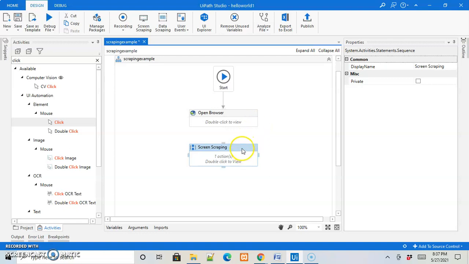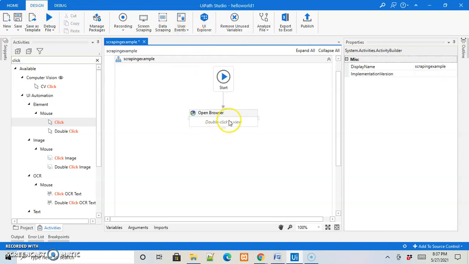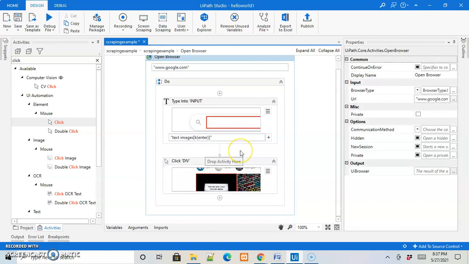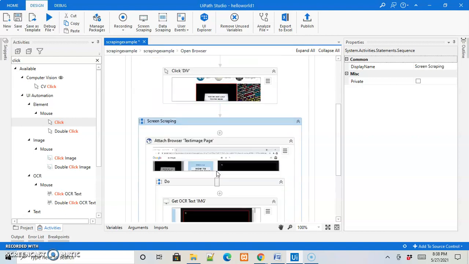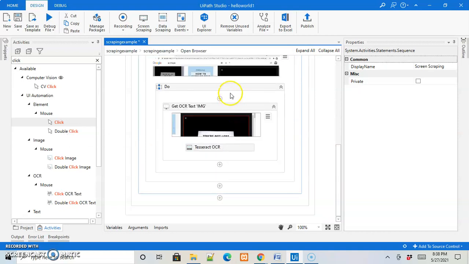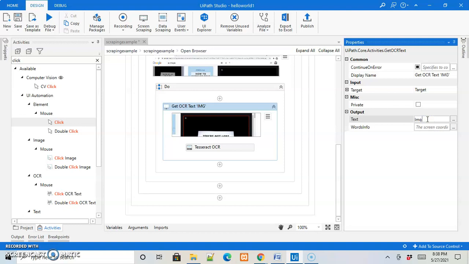So altogether this screen scraping is added separately here. Let us cut this activity and paste it inside the open browser activity so that it will execute in a flow. We can paste it here. Once it is ready to be scraped, it will start this screen scraping sequence and try to extract the information. Once the information is scraped, it is stored in this img variable, which is created by default.